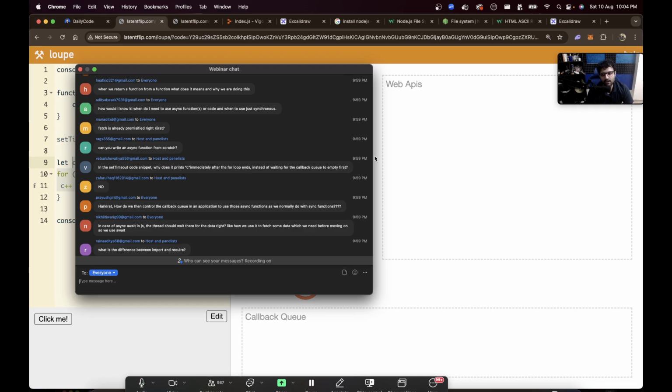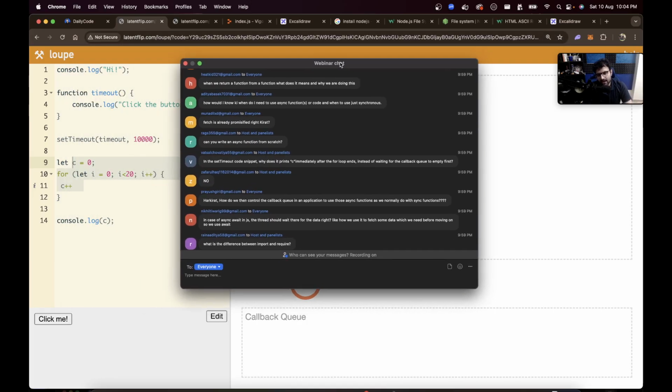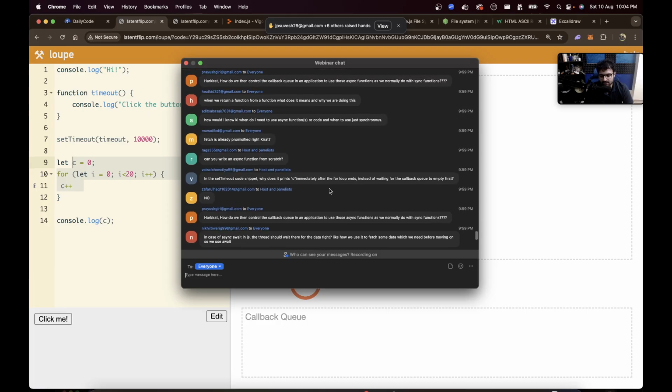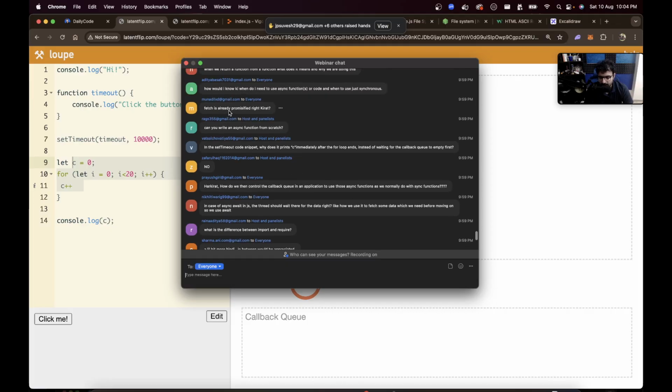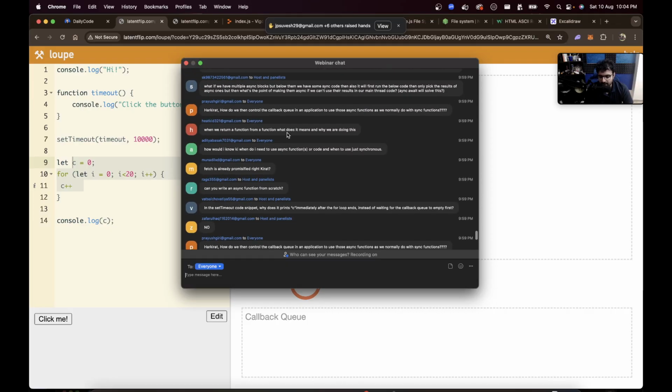Whenever you write asynchronous code, you use other asynchronous functions that this web API section provides you. Can you write one from scratch is a great question, and I don't know. Maybe technically the answer is yes, but I've never seen it being done. You write your own asynchronous function from scratch. That's a great question. I'll probably Google after the class. Fetch is already promised. That is correct.